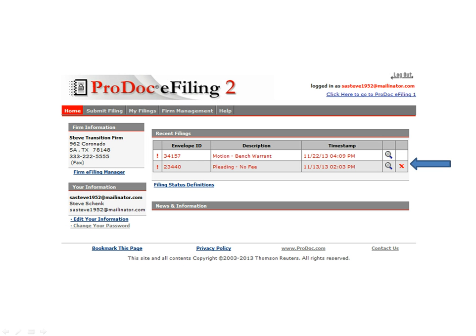If for some reason you need to cancel the filing, you have a short period of time in which you can do this. To do that, you go back to the home screen, and you can see the X beside the filing. Once the e-filing has been transmitted to the clerk and the clerk has actually begun to process the filing, this canceled e-filing is no longer available. You'll need to contact the court clerk directly and ask them to reject the filing.